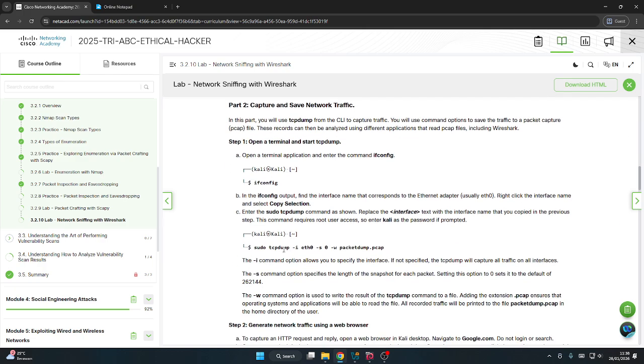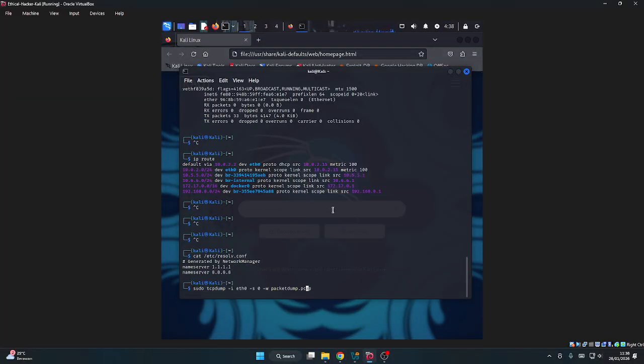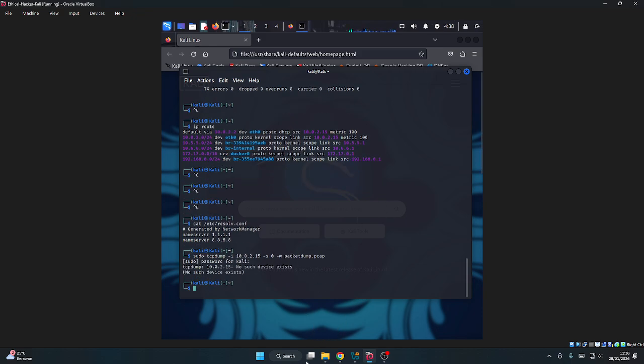And replace the interface text with the, so we can use here, paste, 10.0.2.15. Kali now such device exists.